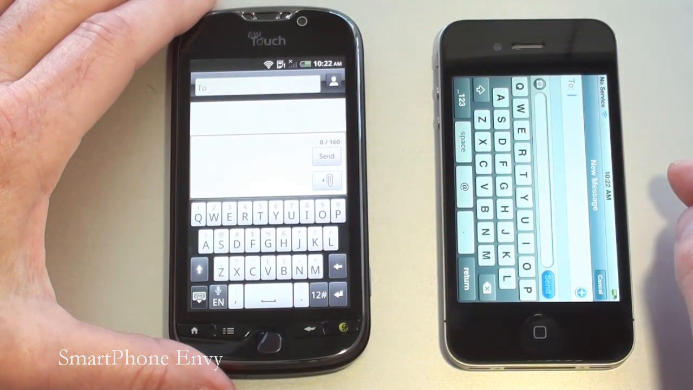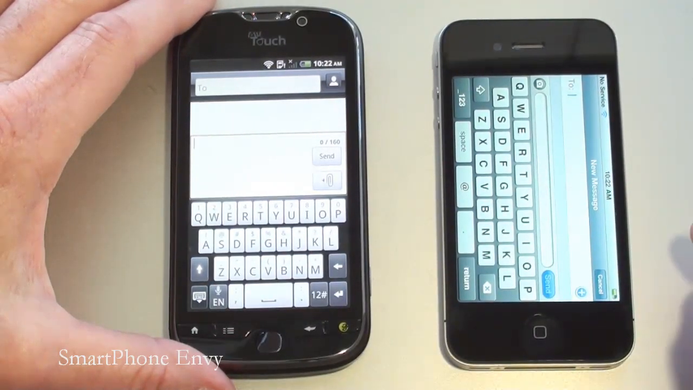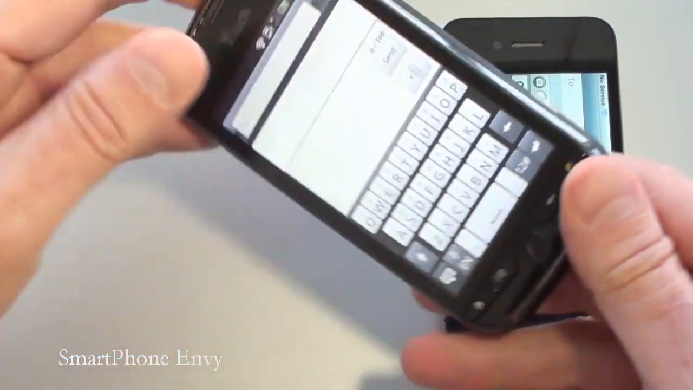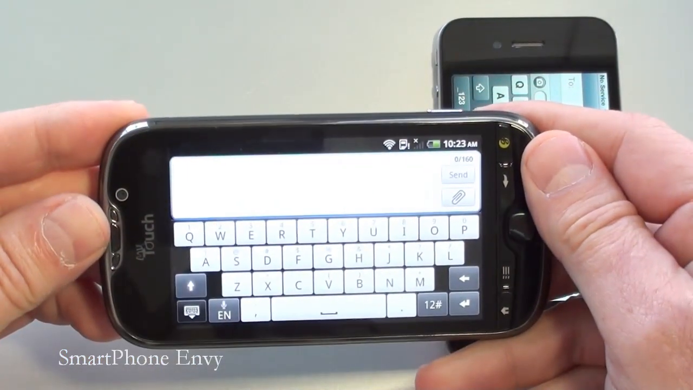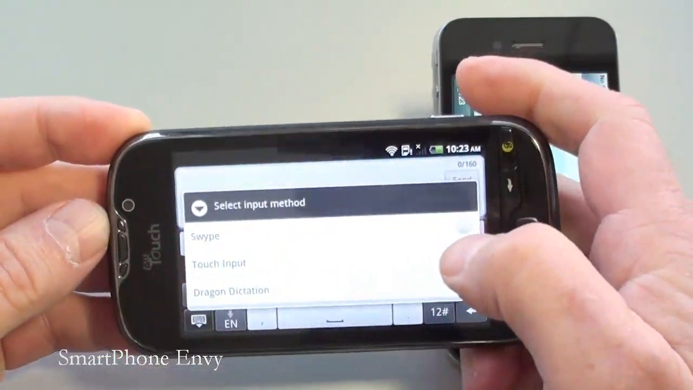Touch input is going to be your basic Android keypad. It also allows you to go speech to text. You have that in portrait as well as landscape. And let's hold down on here and see if we can get it to open up again.